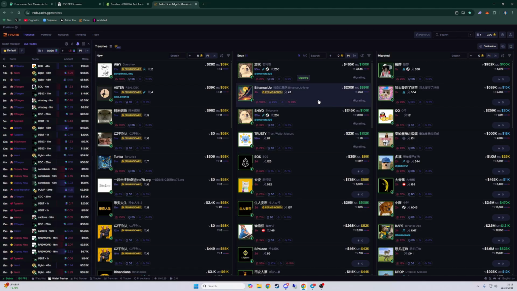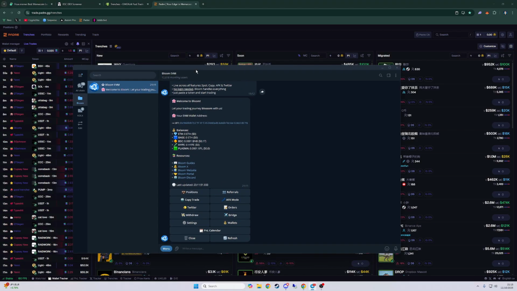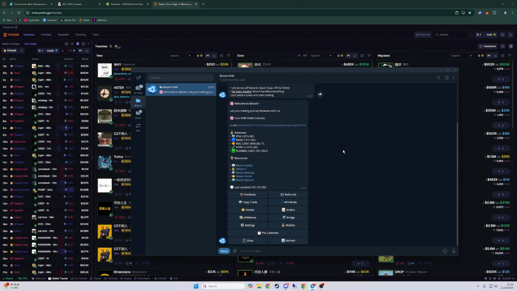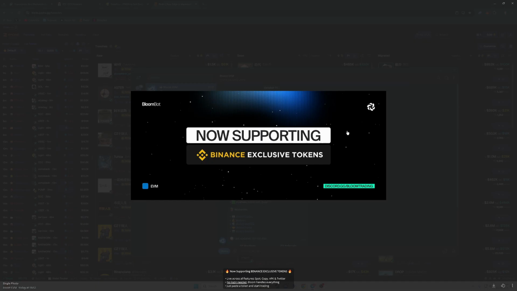And then for the trading bot, we're going to be using Bloom. And the main reason we're going to use Bloom is because it's the fastest, the cheapest, and it gives 10% cashback if you use the link in the description. And also, they've just added support for Binance exclusive tokens.